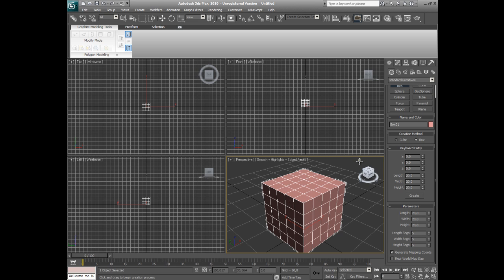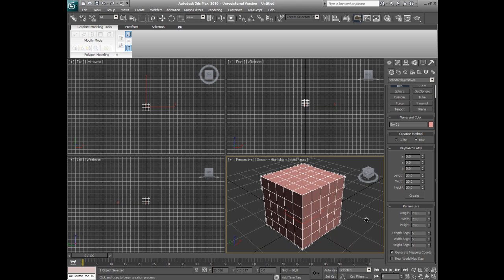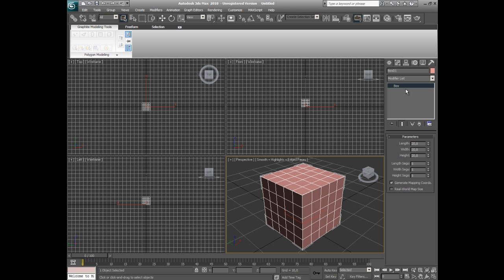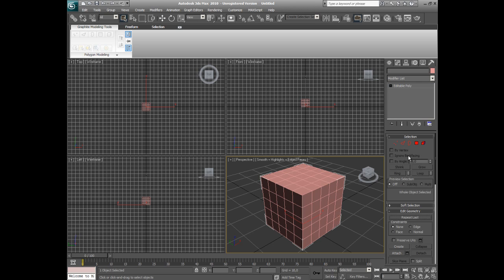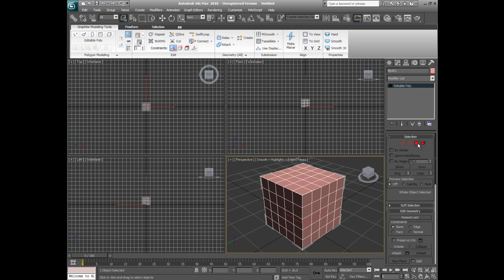And I think this is the time to get into modifying mode. So in modifying mode, let's convert to an editable poly. Don't worry about it, you'll get to know. So it's important for polygons. Between these lines, the segments are equal to polygons. So let's go into polygon mode.